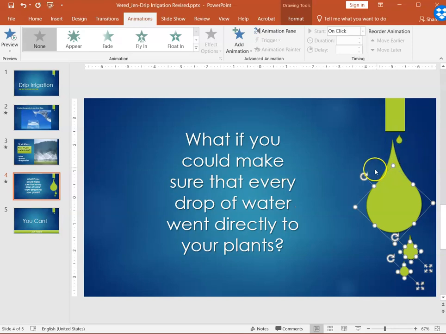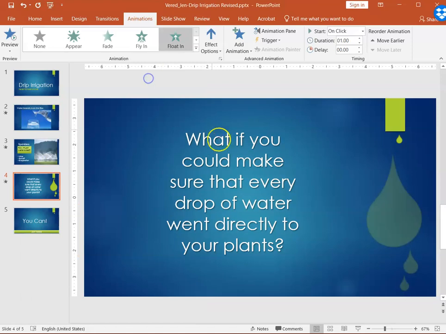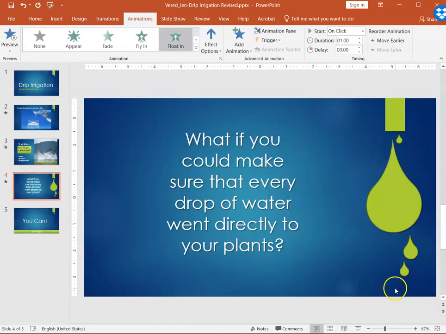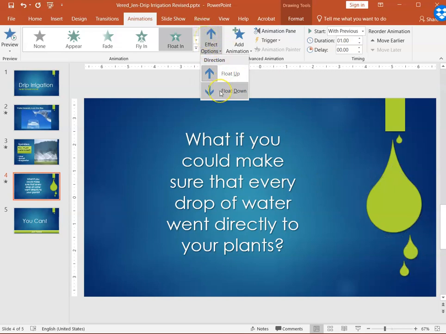So now that I have those selected, I'd like to animate them. I'm going to head up to my animations menu here in the animations tab, and I'm going to click on float in. Now you'll notice that automatically these float in going up, which is not exactly how I want them because drips tend to float down. So with them selected again, I'm going to go to my effect options and change this to float down. Now that's much better.